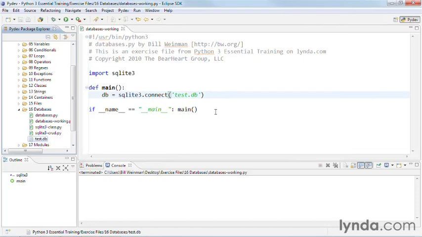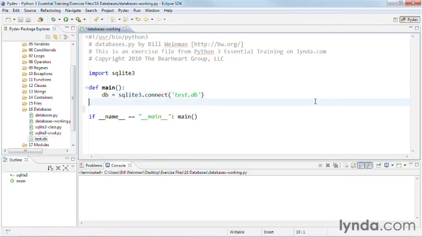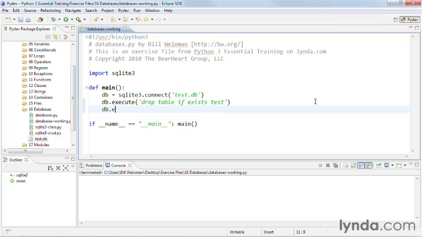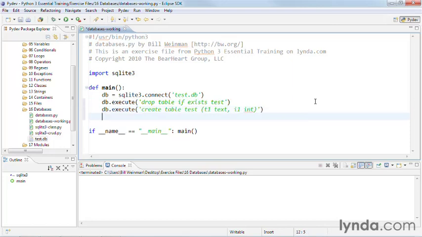So we'll go ahead and populate the database, and that's also very simple. We simply say db.execute. And I'm going to give it some SQL here and say drop table if exists so that we create a new table each time and call the table test. And then db.execute, create table test, and give it a couple of fields. T1 is a text field and I1 is an int. And now I've created a table inside my database.